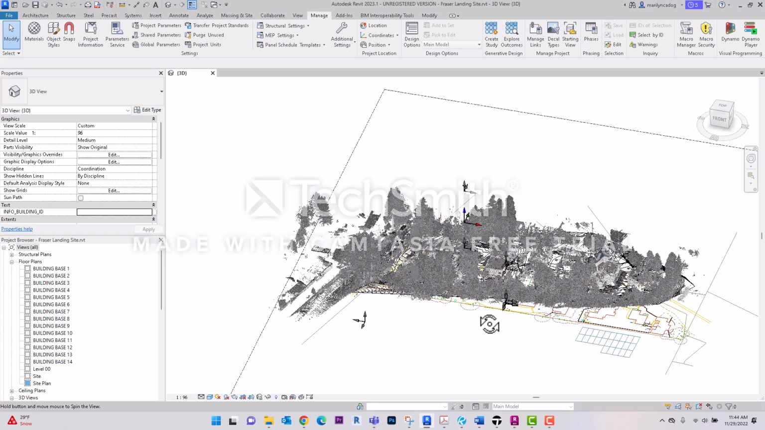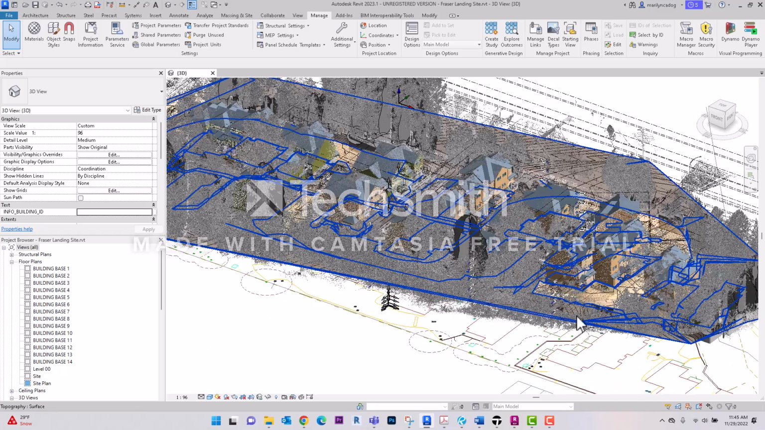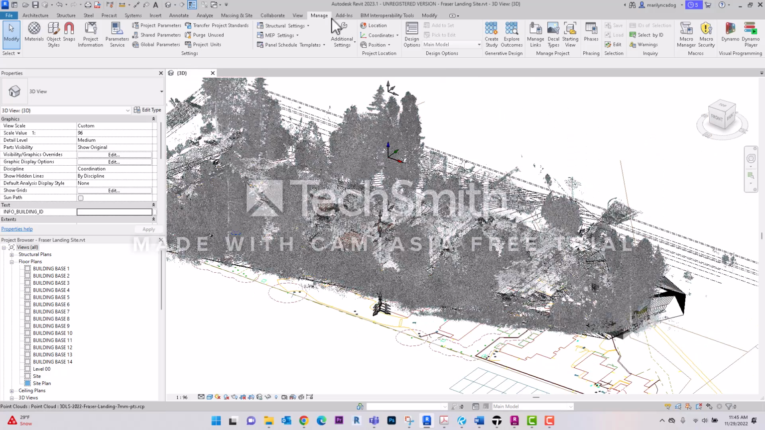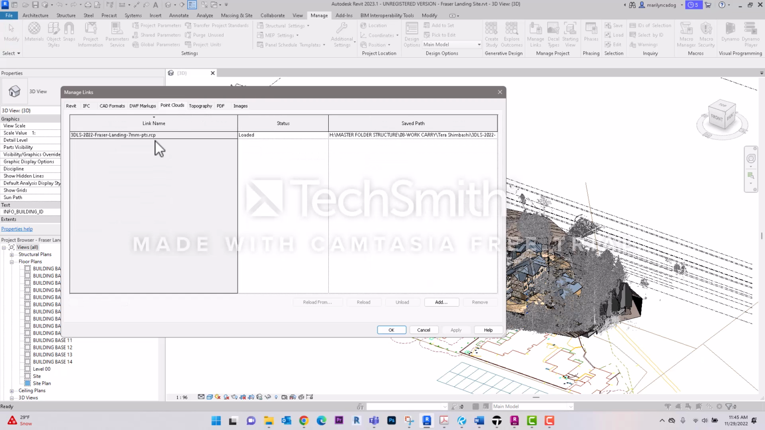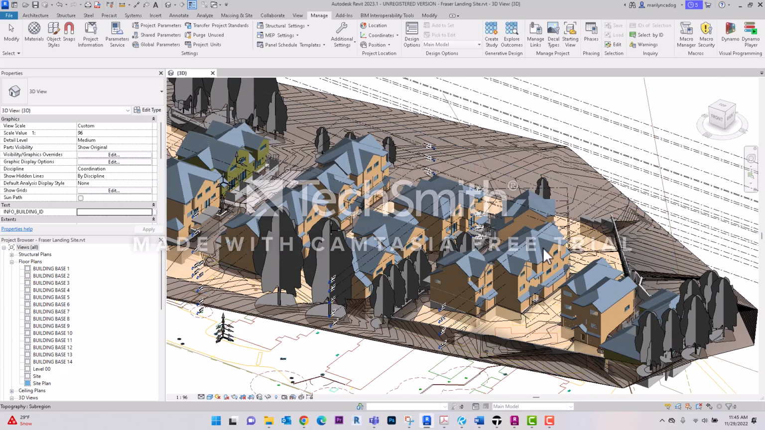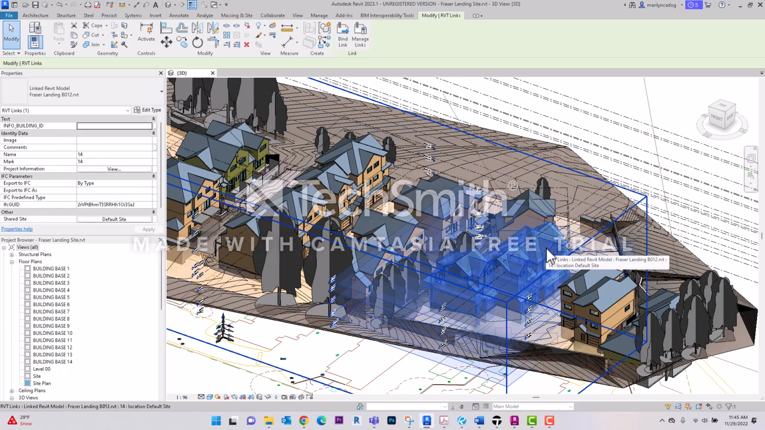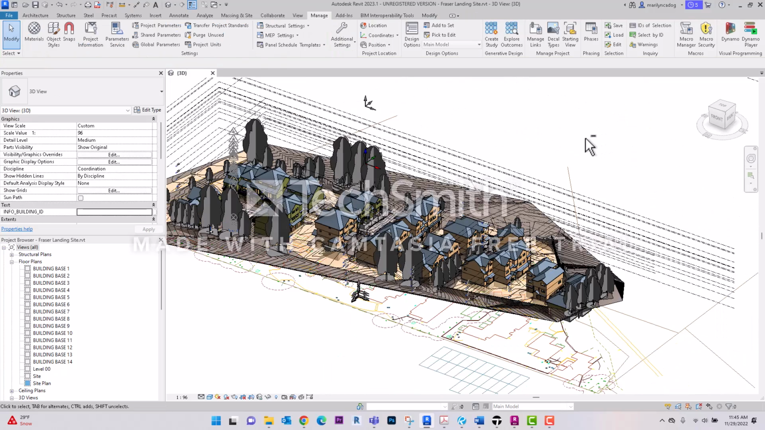So I have the site file where all of the links are loaded in. They are geo-coordinated and all that good stuff. And then that allows me to have separate Revit files. So then I can go into each building and work on the drawings for each building.